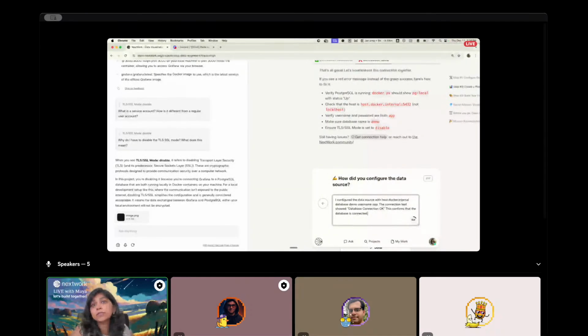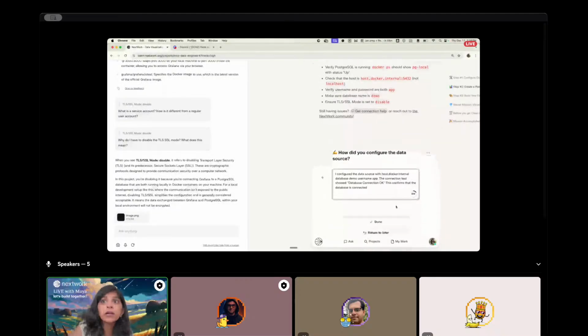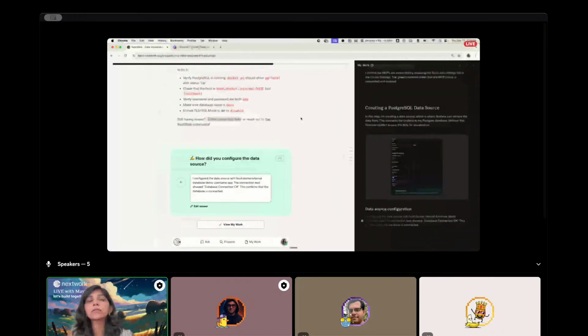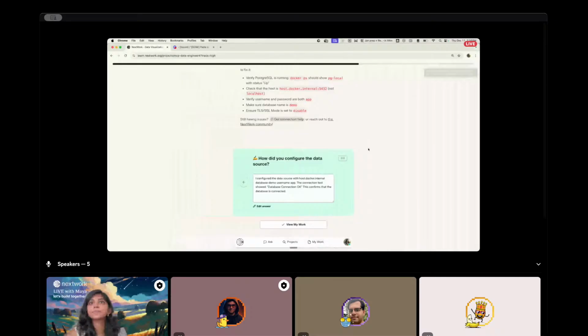I think this is also a good time to say I ran into an error. This is when my Postgres database wasn't running. I can always check that out. Yeah. Cool.